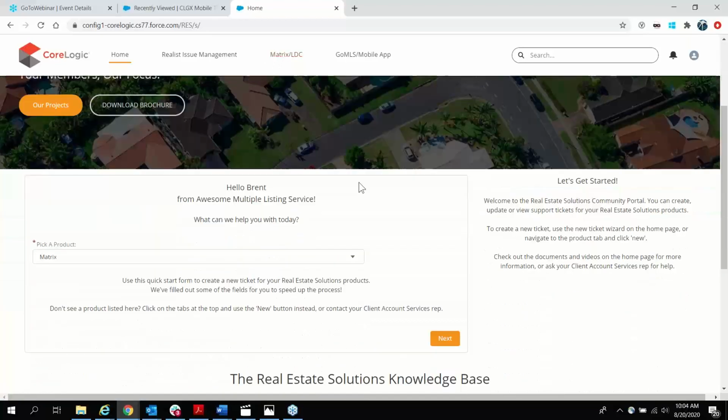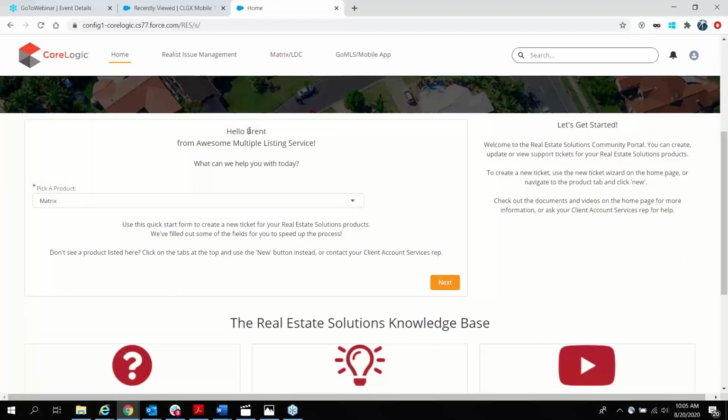So down here below, you can also see, that's the most important part. When you're logged in, just make sure you're logged in as yourself and make sure that you're looking at the MLS to which you belong as well. So you see your name and the name of the association that you belong to right here. I'm logged in as Brent, and we've created a fake MLS for today's demo purposes called Awesome MLS. And these are a couple of things that you'll start to see are going to get auto-populated into any of your tickets without having to manually enter them anymore. So that's a nice new feature.